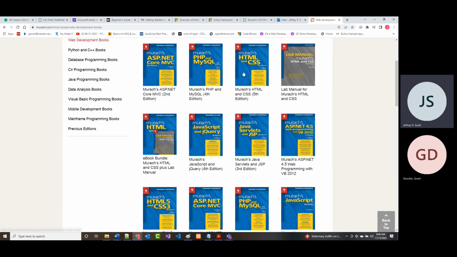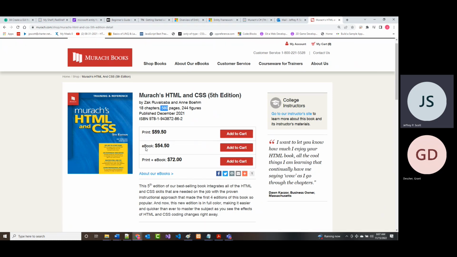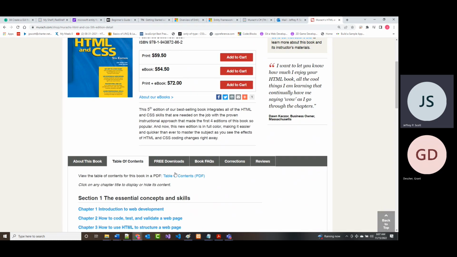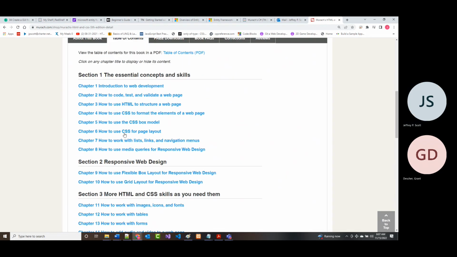The first one is HTML and CSS, 5th edition. As you can see, we learn HTML and CSS. If you don't know what they are, that's not a problem. The assumption is you don't know what they are. But we go through that, and you'll notice 580 pages and 18 chapters. Really, in the first week of class, we pretty much go over the first three chapters.